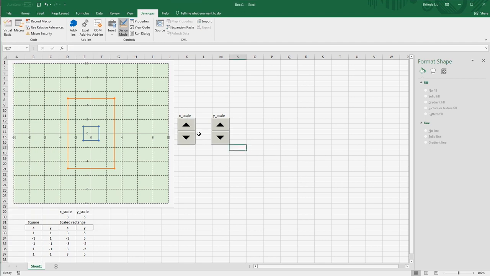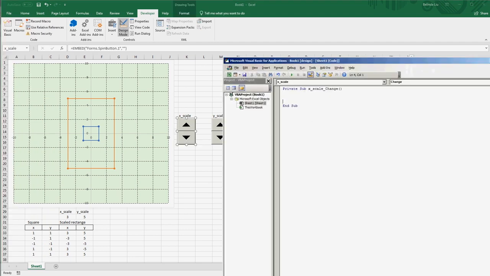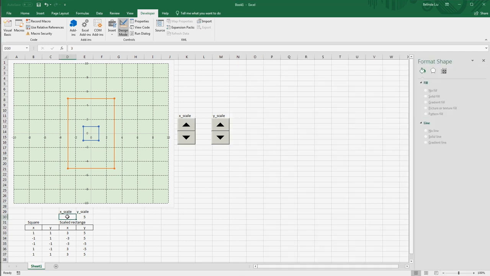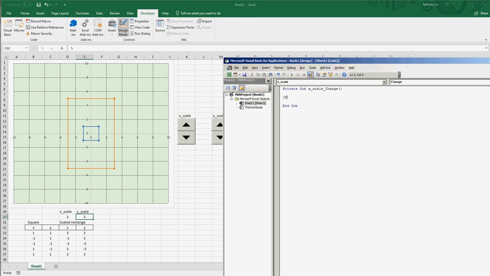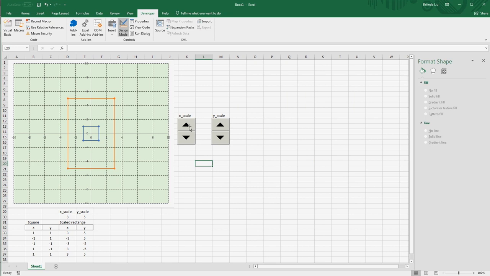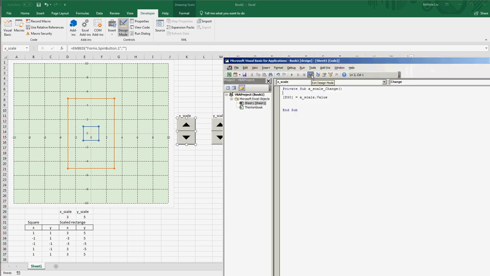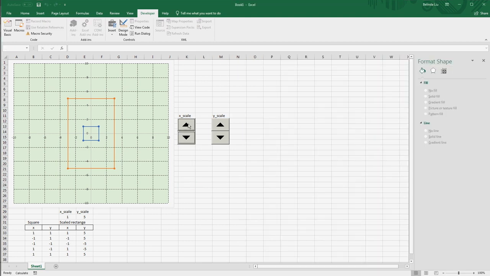Okay, and double click on this and we get the sub, the routine, the little program associated with the button already started here in the editor. So we just say, you see, we have D30, and this is E30. Okay, so D30 is equal to X scale value. Okay, so let's try if it works. We need to get out of design mode, so click on this.